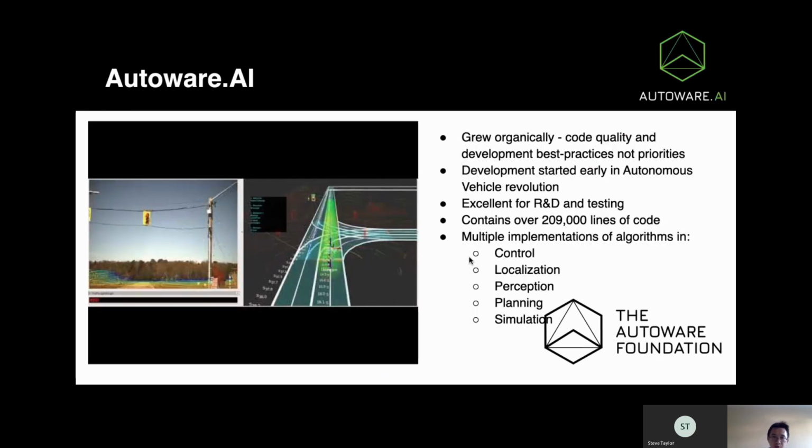Autoware.ai, the lead project, has been growing organically in the past 5-6 years. Today, Autoware.ai is used very widely by research institutions, startups, and many R&D facilities from the OEMs as well as the tier ones. It contains about 209,000 lines of code, and there are multiple integrations of different types of algorithms. You can choose which one you want to use. The core contains about 20 to 30 nodes. This is built on top of ROS 1 initially.